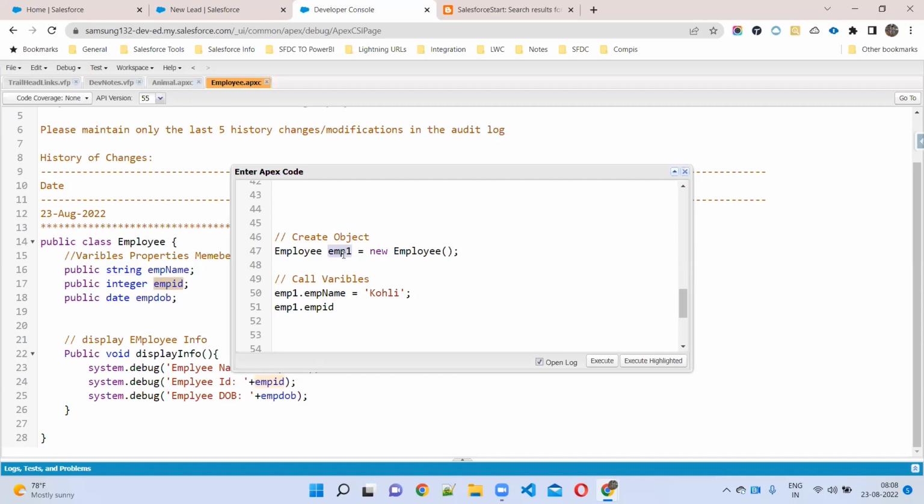You can give anything, madam. Not only 1, you can give EMP also, fine. That is the object name. You can give any name. This is our own name. We can give whatever name you want. That is not fixed. Understand, madam? Okay. Just give any name, and you can call the data and call the methods. Understand? Tell me, madam, employee ID.